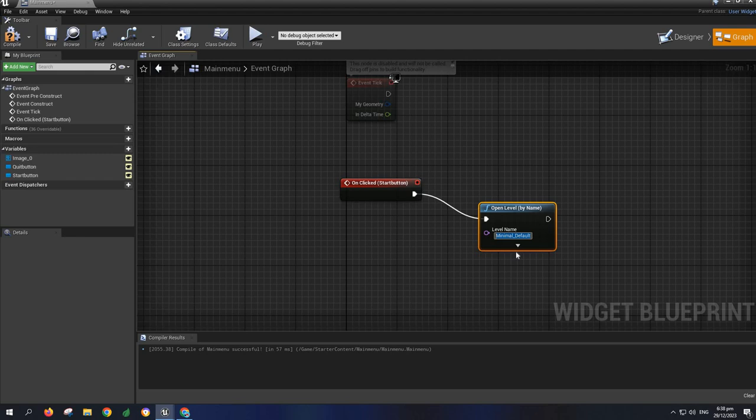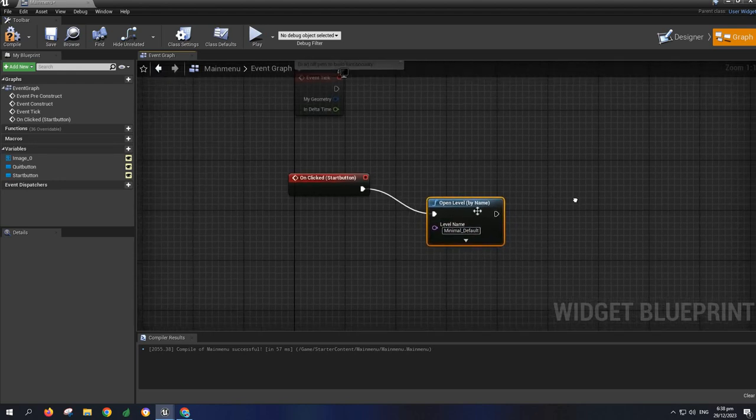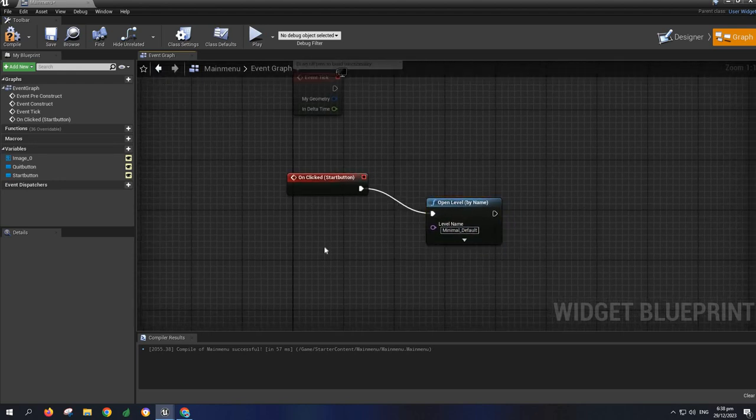And then go to here, which is the level name, and just delete this name, which was none, and press Control V, and that will paste the name that you just copied. So as you can see, that's what we need. You just open level by name, and that's it. Compile.